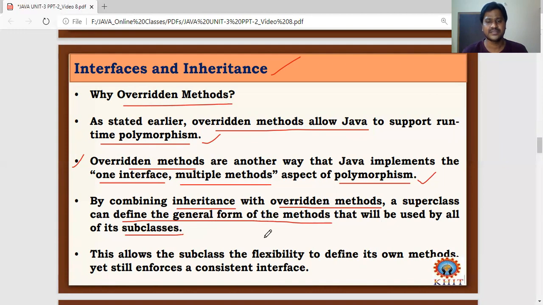This is the motivation that comes to developers: use the superclass to define only the general form of the methods, and then whatever subclasses extend the properties of this superclass can implement these generally defined methods on their own. So this is the motivation for designing the interface concept in the Java language.